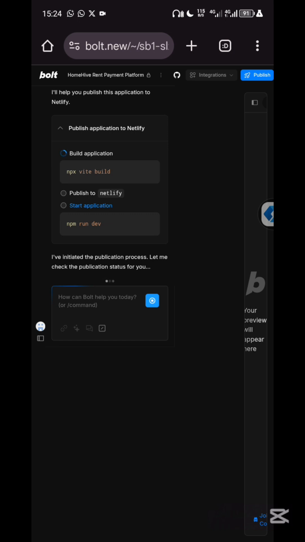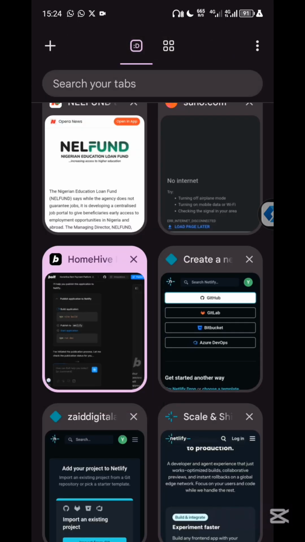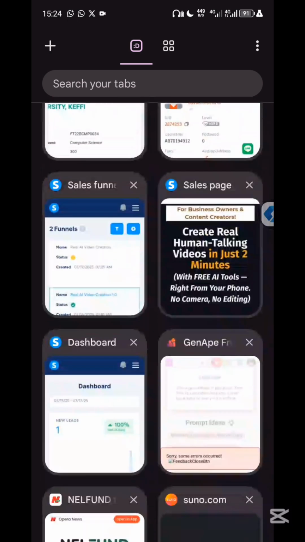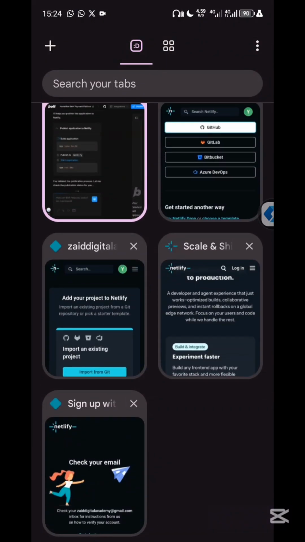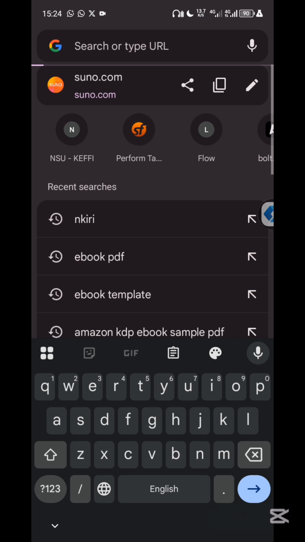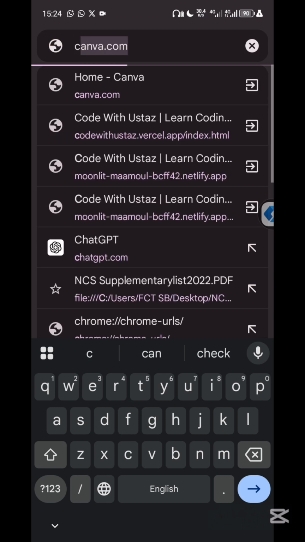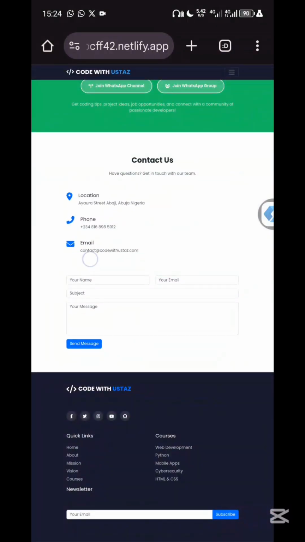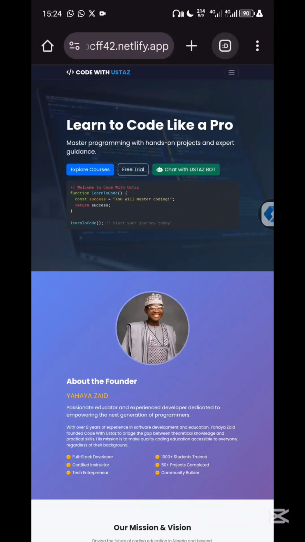So at the end of the day, once Bolt AI has completely done everything and published within Netlify, and also pushed and linked the code to your GitHub, you can access it like this one, like this very website. This is my own code with Ustaz. Let me show you. Okay, you can access it like this. My website you are seeing here. So you have to be patient and everything will be done.